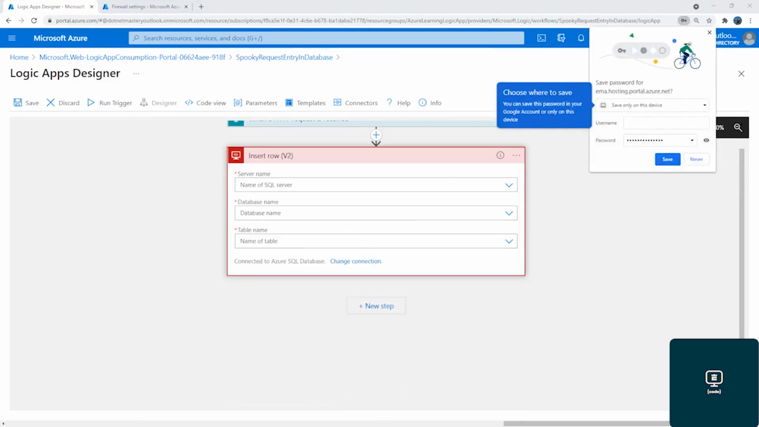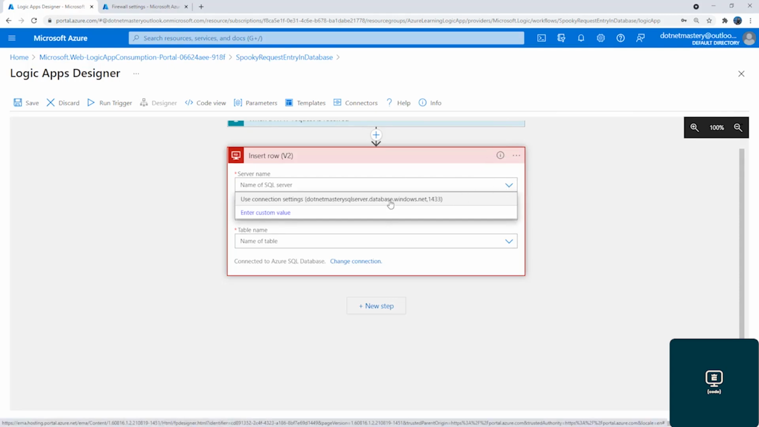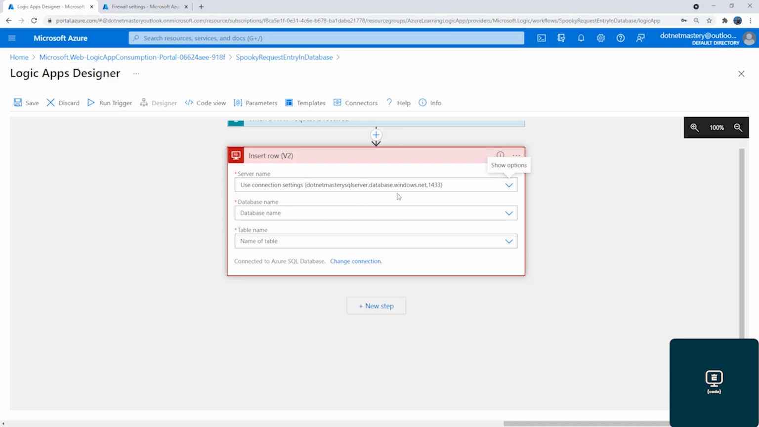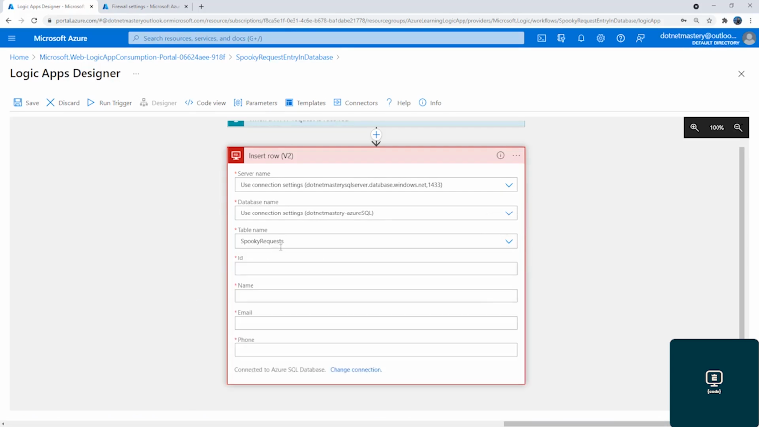We have the connection. Here we have to select the server name. If you hover on the drop-down, it will display the server name that we have in connection string. Inside this connection, it will display all of the databases. We just have one, which is .NET Mastery Azure SQL, and then it will automatically populate all the tables. What we want to work on is the spooky request. Once you select the spooky request, it will take a while and it will load all of the columns. Great, you can see it asks for ID, name, email, and phone number.